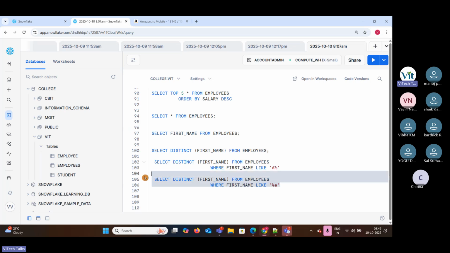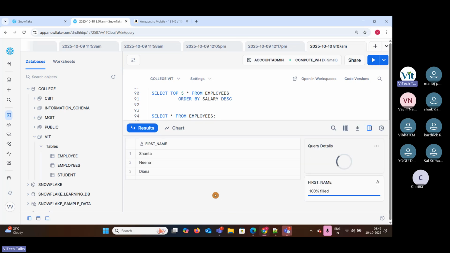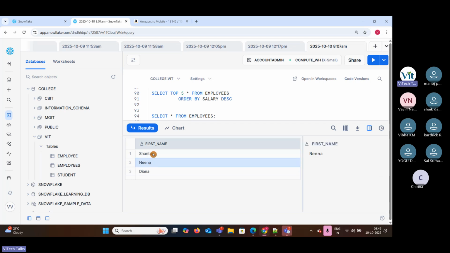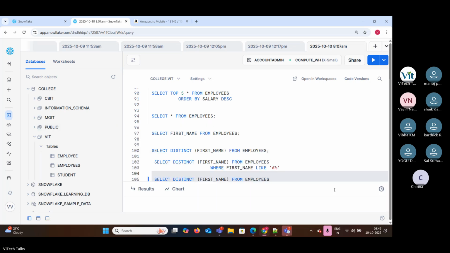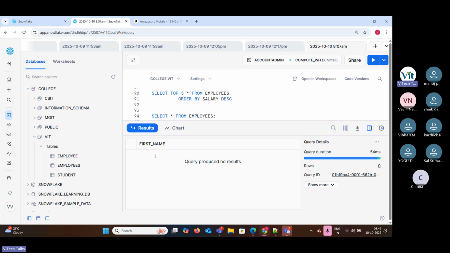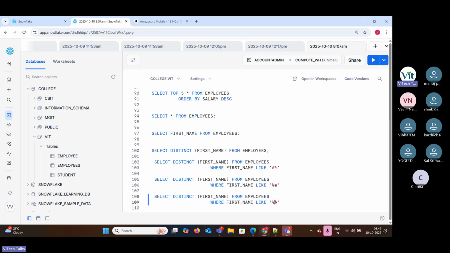Small letter a. See, the data is case sensitive, but the queries are not case sensitive. Because the a is in small letter here, first name Shanta, Nina, Diana. So you have to provide small letters only, otherwise it is not going to work. Even if you provide capital letters, we have some functions like upper, lower, which we are going to try later. It is not displaying because the capital letter A is not available in your table.